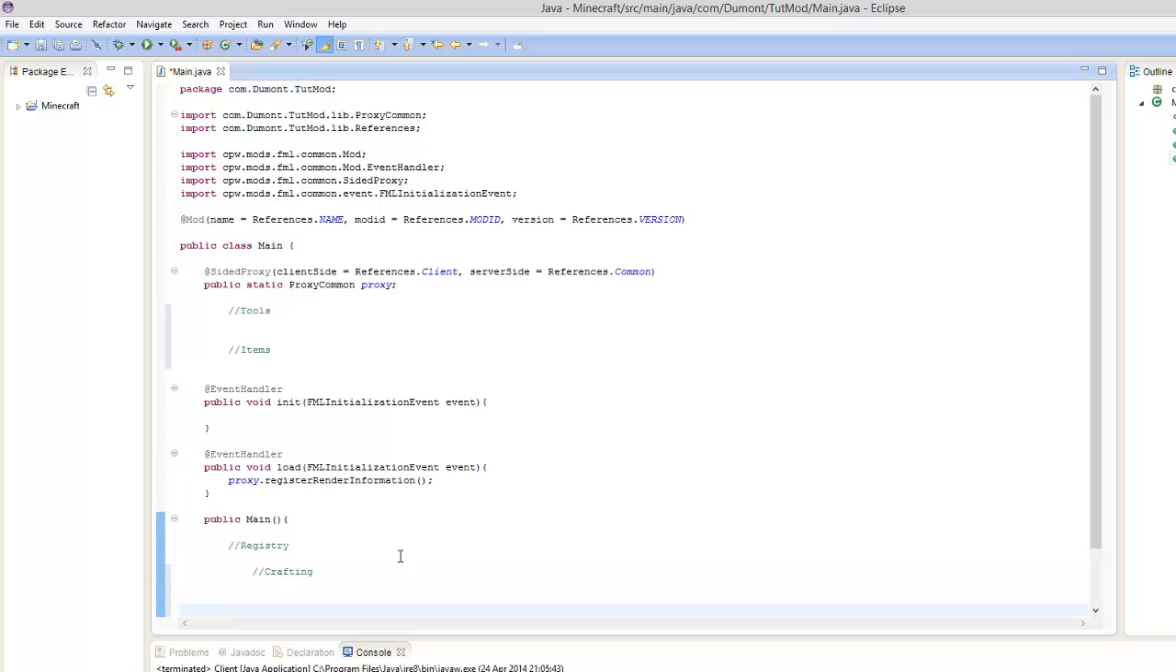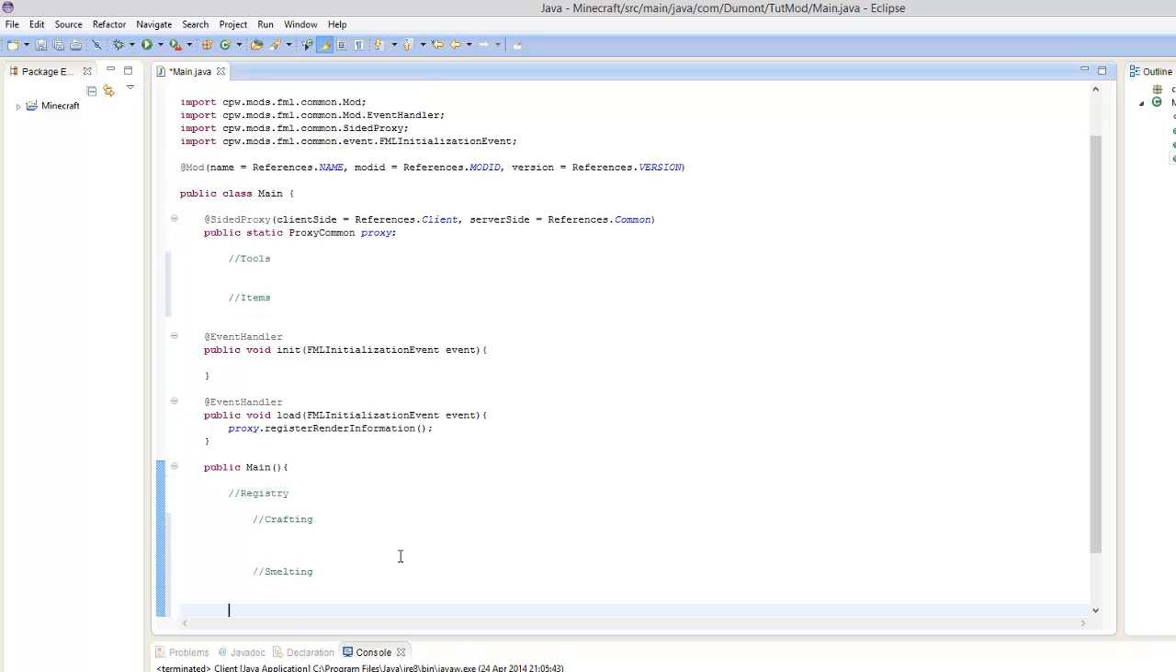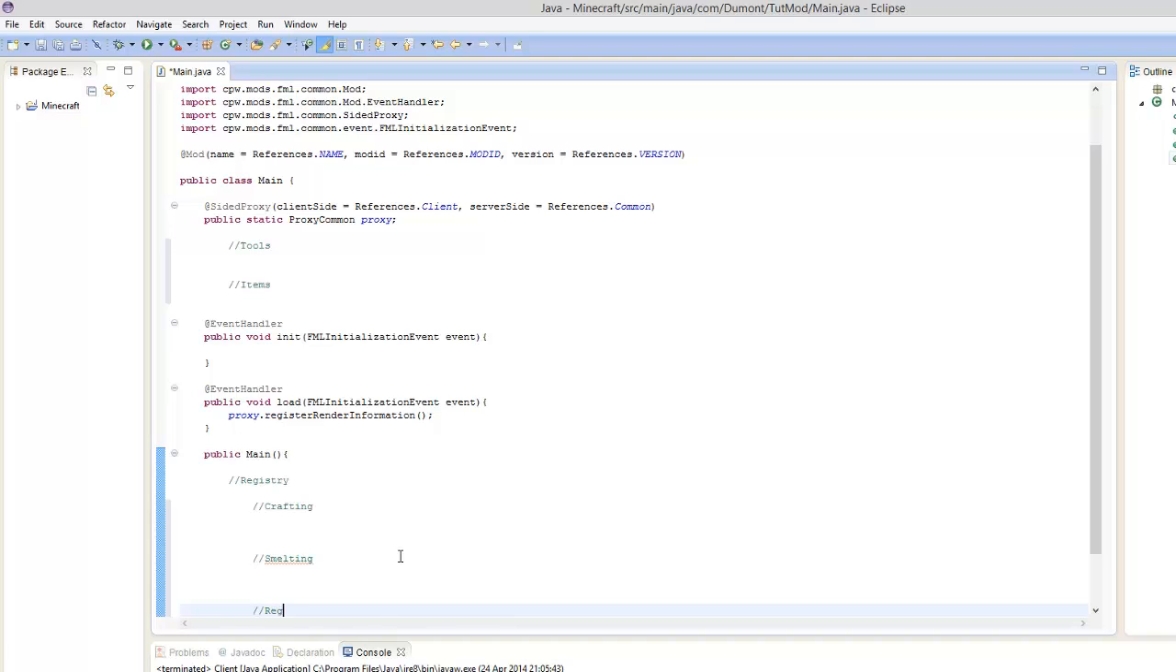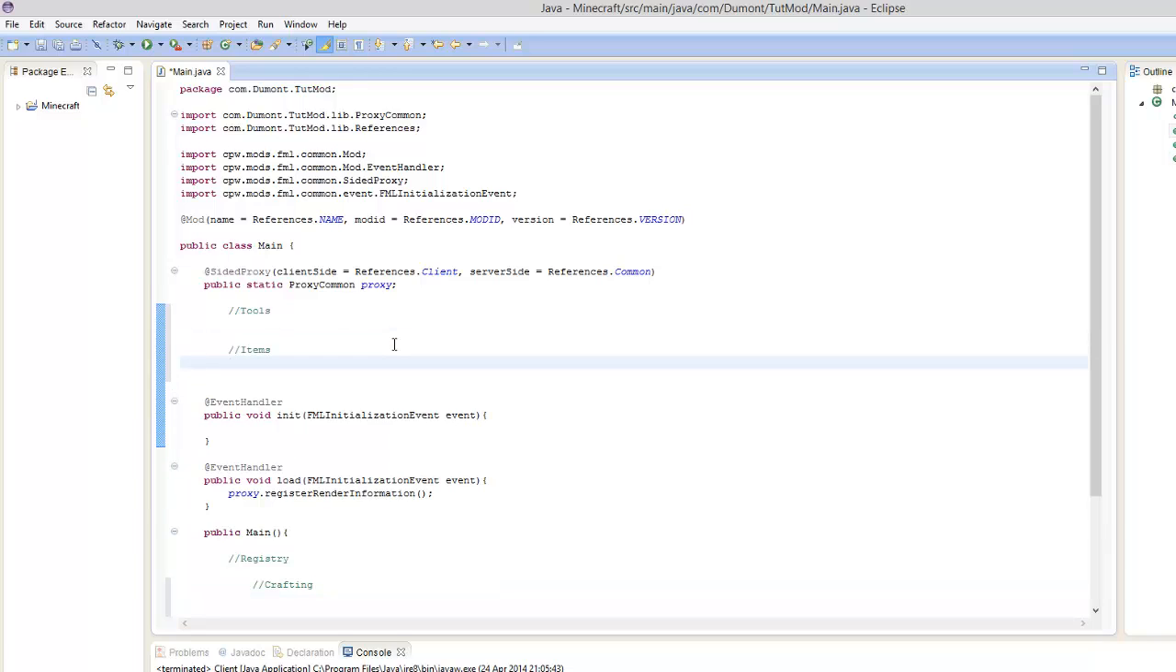I'm going to go crafting, smelting, reg. Alright, let's get started and start off with the items. So it's public static Item obsidian ingot equals new obsidian ingot.